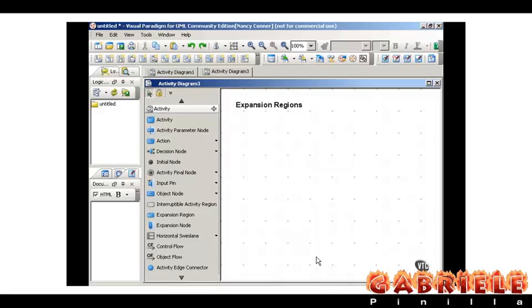Sometimes the output of an action can trigger multiple invocations of another action. When this happens, it's helpful to use an expansion region in your activity diagram. An expansion region shows a set of actions that occur once for each item in a collection.